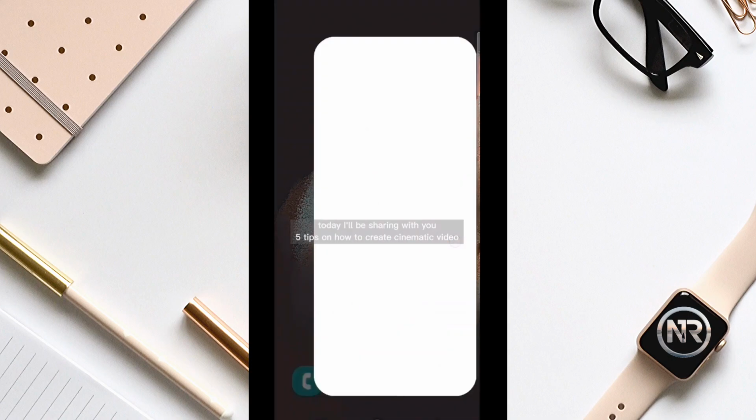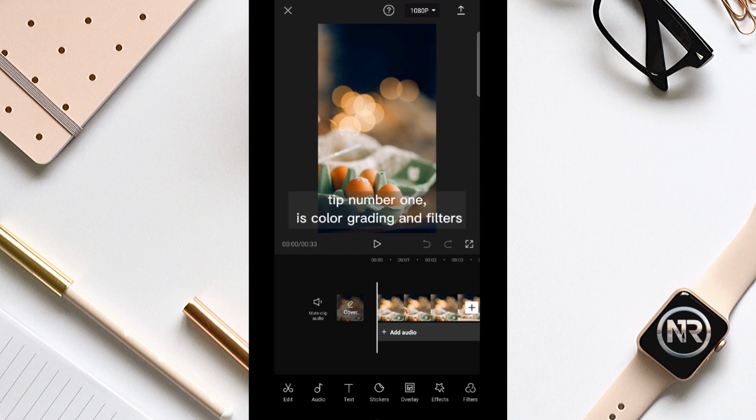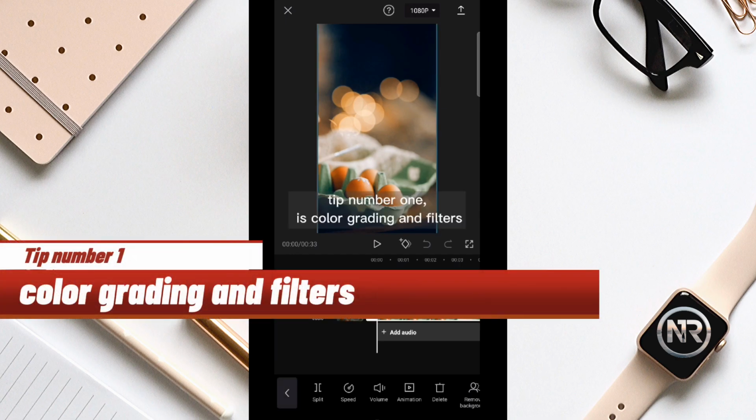Today I'll be sharing with you 5 tips on how to create cinematic video. First, let's create new project. Tip number 1 is color grading and filters.